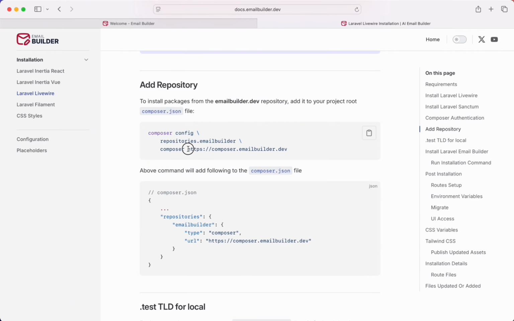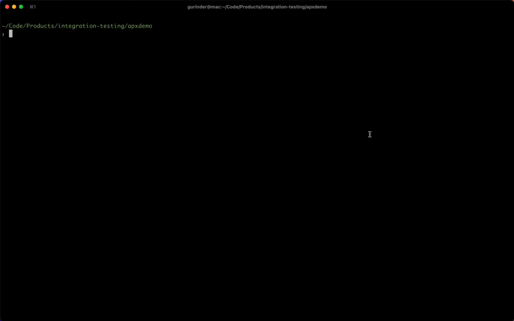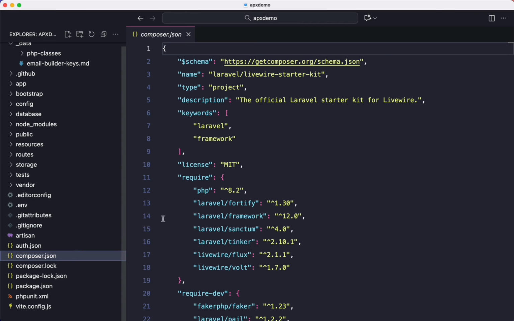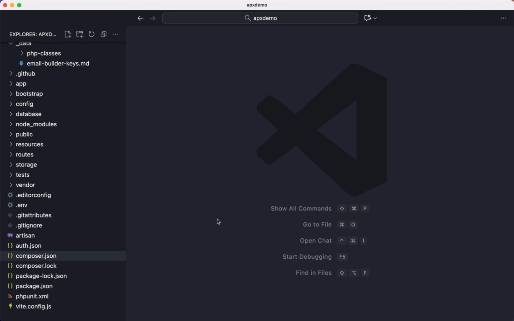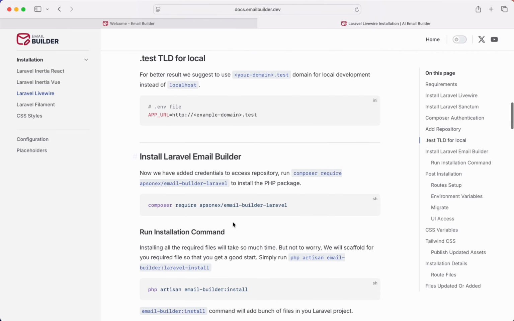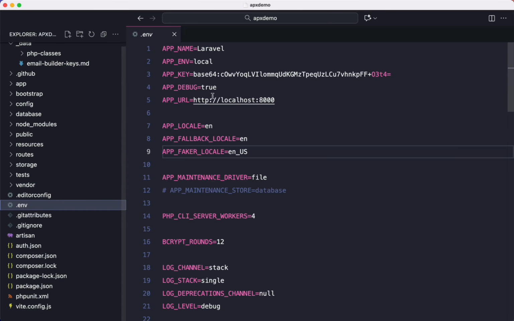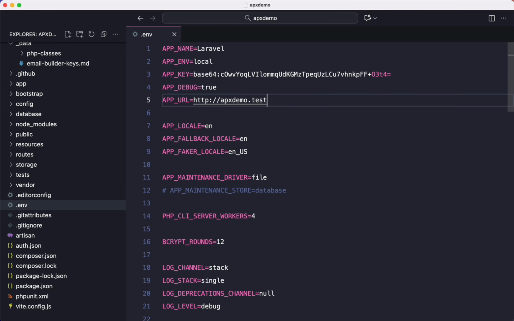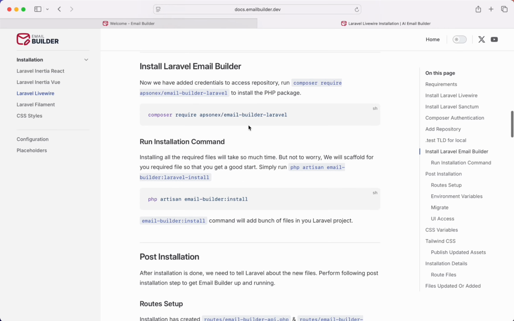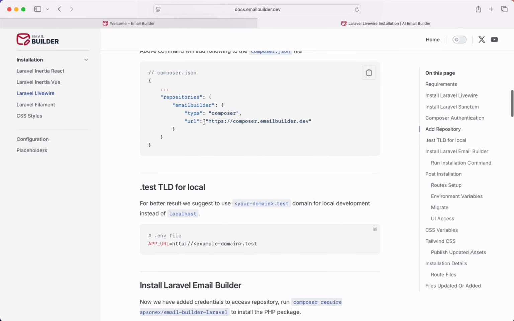Next, we need to add the repository URL to the composer.json file. So copy this command and run it inside this terminal. What this command does is add the repository URL to the composer.json file. And let's also use the apxdemo.test domain as the app URL. So replace localhost with apxdemo.test. Now we have the repository URL in Composer.